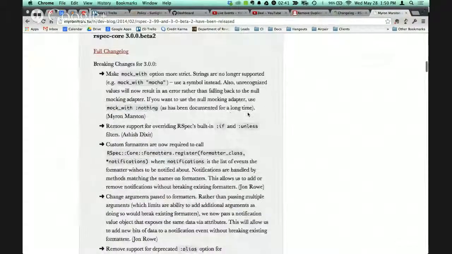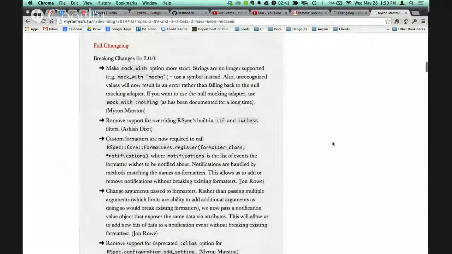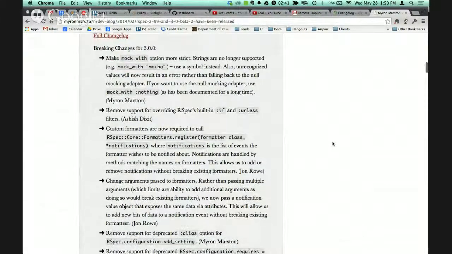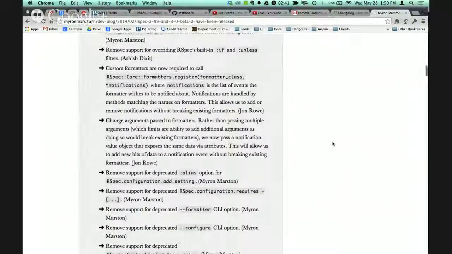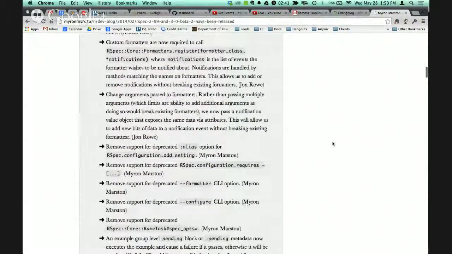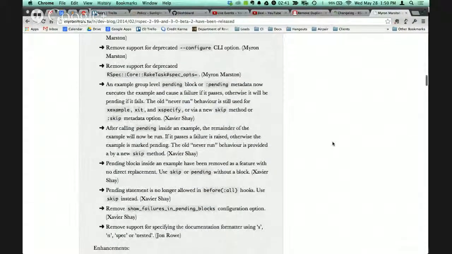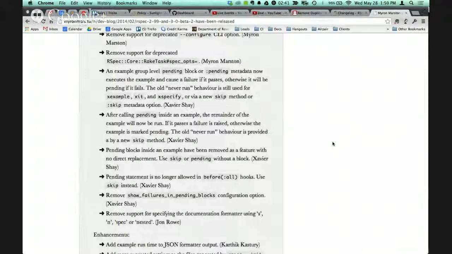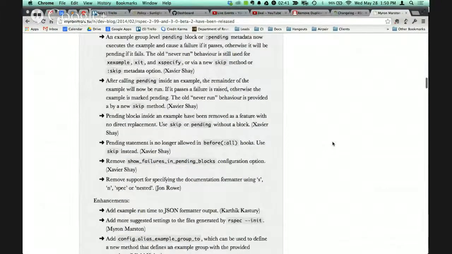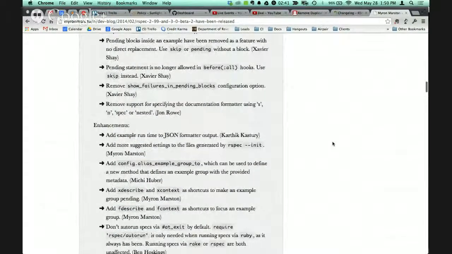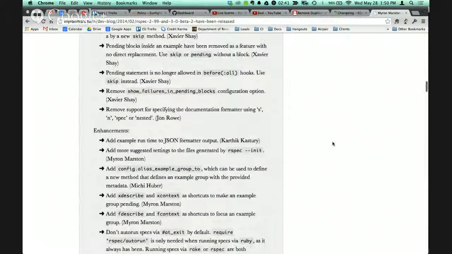Okay. Breaking changes. Looks to me like it still has its. That's good news. Remove support for specifying document format using ads.